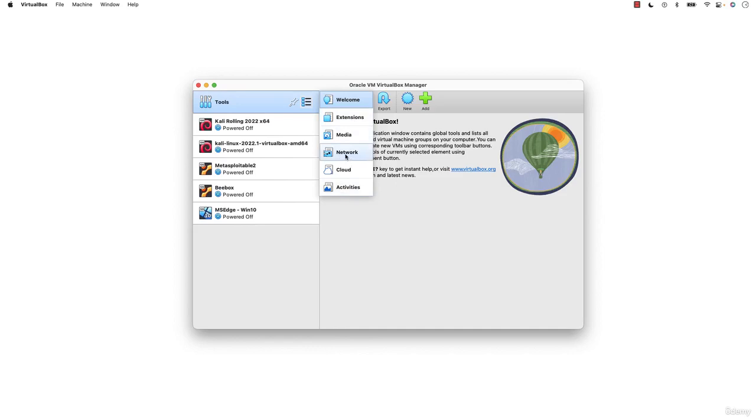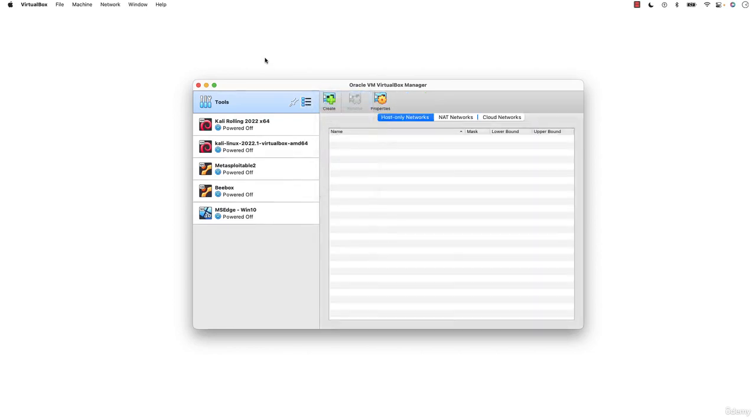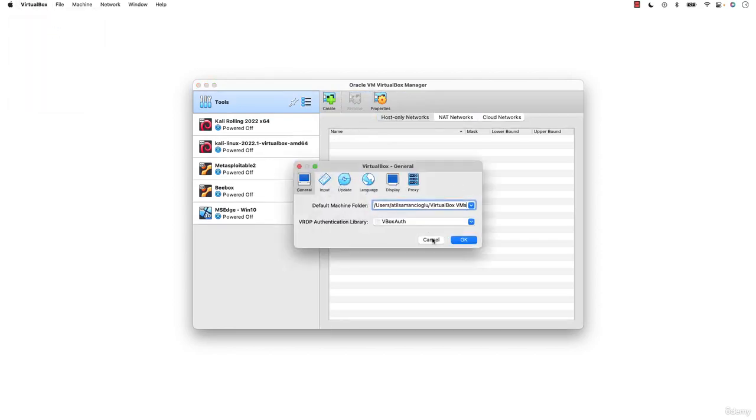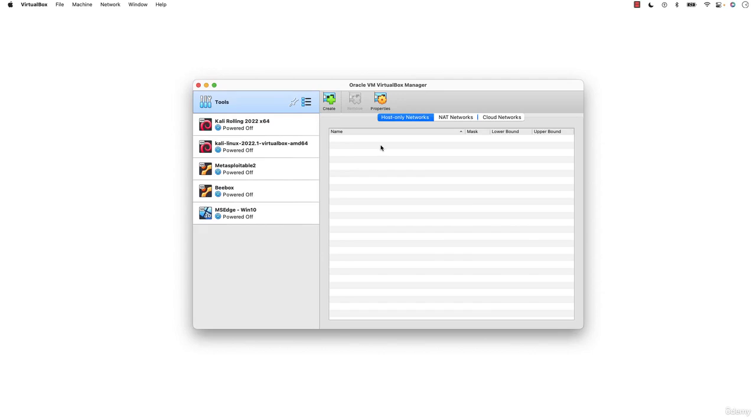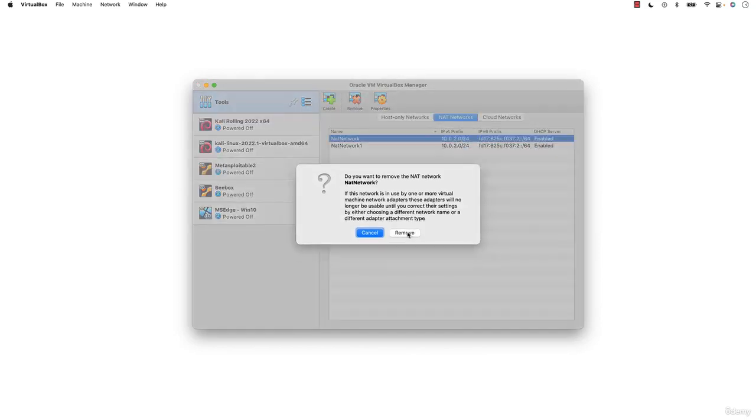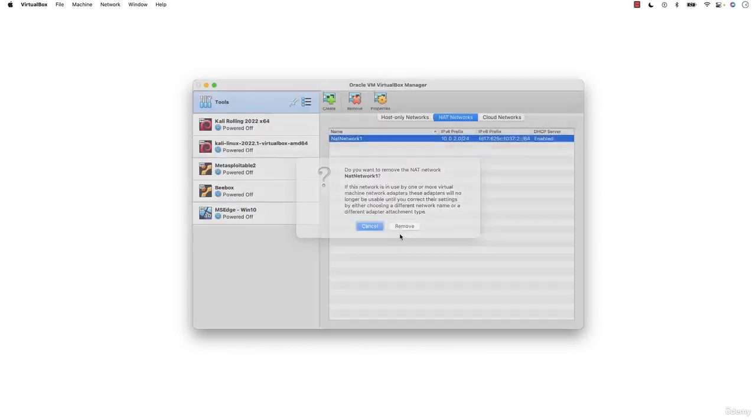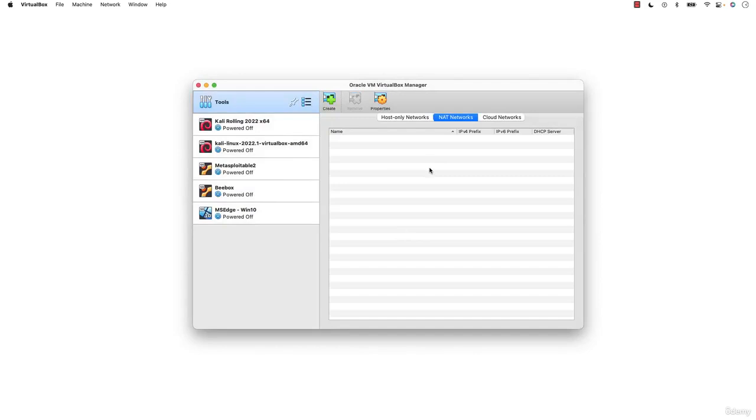Now, the next thing to do is just find the network. Here you go. I see the network over here in this menu. Maybe it's located under preferences in your case, but most probably you will see it in the exact same place that I see mine. Now, after I open the network, we should switch to the Net Network tab, and that is where we are going to be creating a net network. So let me remove the older ones, and I'm going to explain what a net network is. Don't worry.